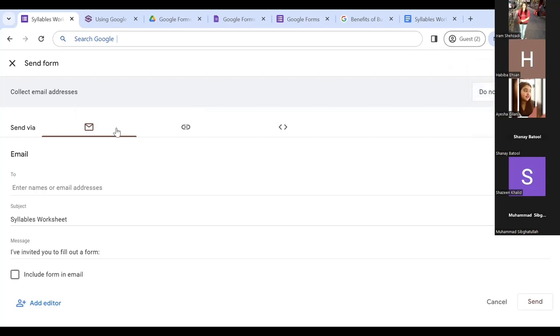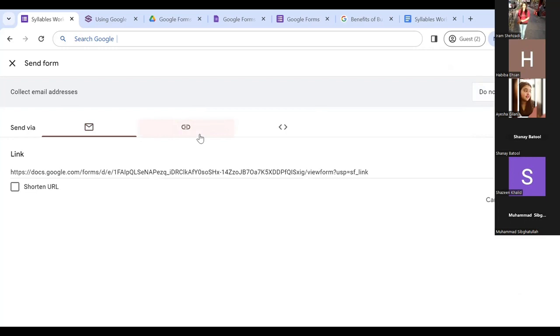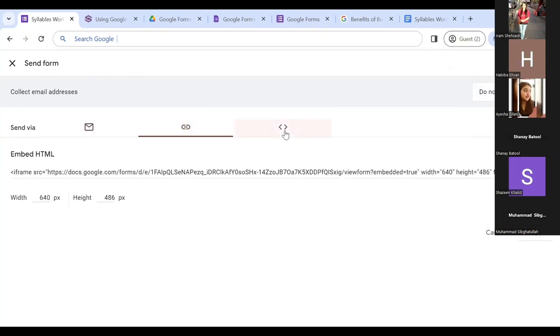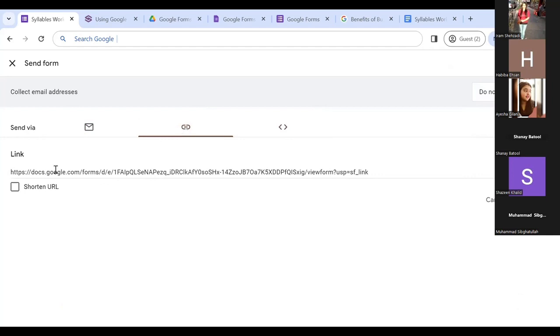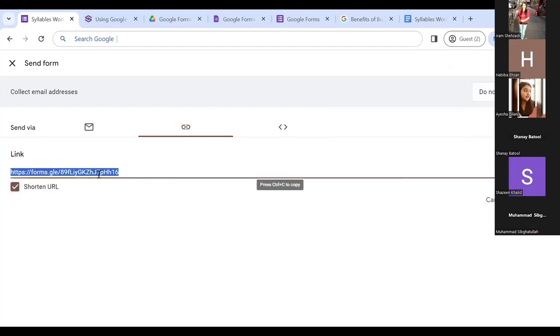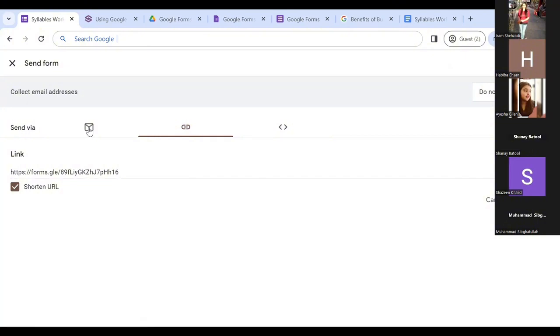Now, send via email, the link is the most common option, and you can also embed it into a website or a blog or things like that. Any place on the internet you want to embed it somewhere, then that's also possible. This is where you get the link. The link is usually pretty long, so you can also shorten it for yourself, and you can just copy it, and then you can share it with people who need to fill it.